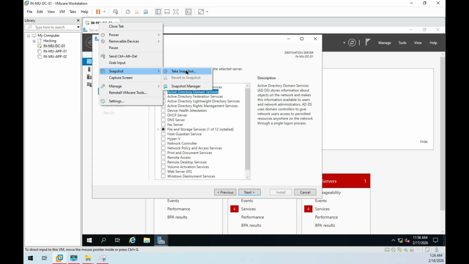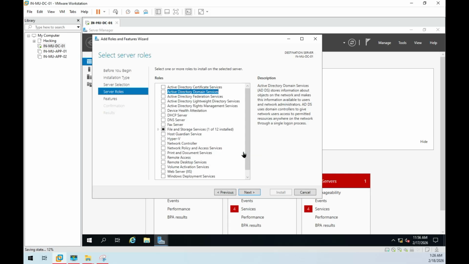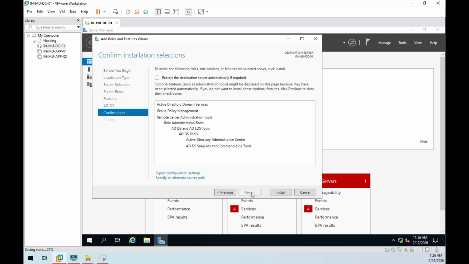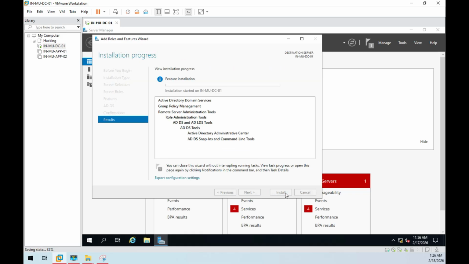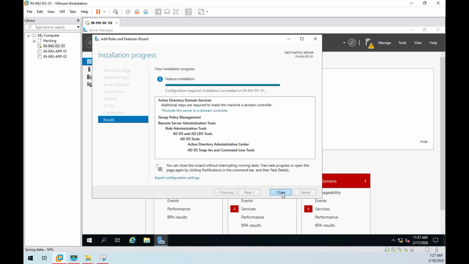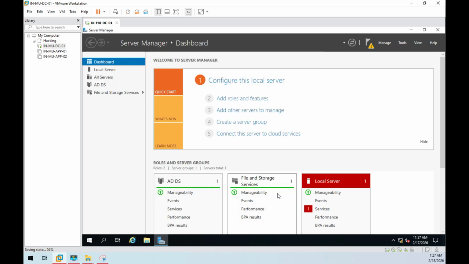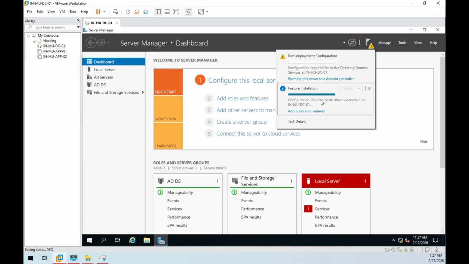Okay, let me create a snapshot, take snapshot. Okay, awesome. So I select here, add feature, next, next, next, and then install. Okay, so this is the manual way. Okay, this configuration required installation succeeded, it is fine. I'm closing this. Now there is a warning mark here in the notification center, right? This has been done. Now it is asking us to promote the server to a domain controller.